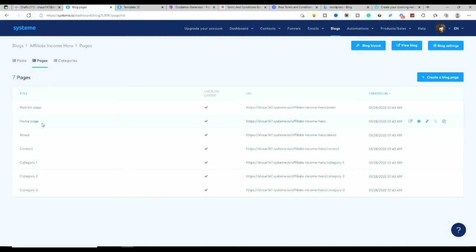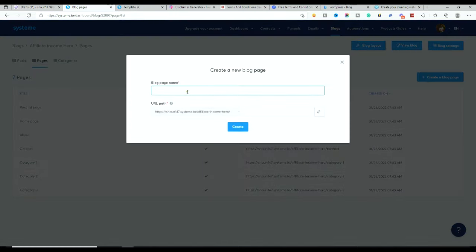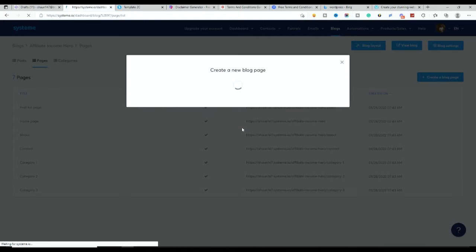So we want to add some of the pages. We need to add our affiliate disclaimer. So you just need to click on the create blog page. So we'll go first, we'll actually do terms and conditions. Terms and conditions. And then we need to give it the URL slug. So it's terms hyphen and conditions. And then we do create.